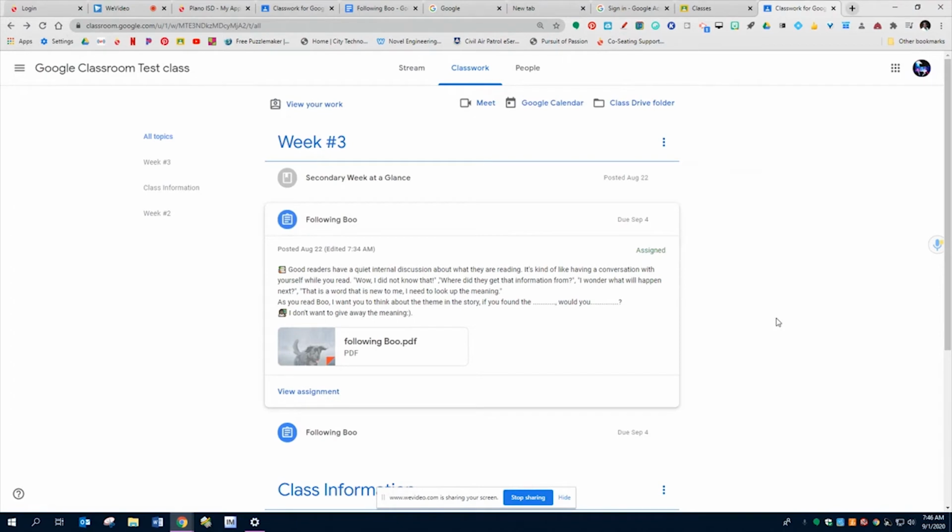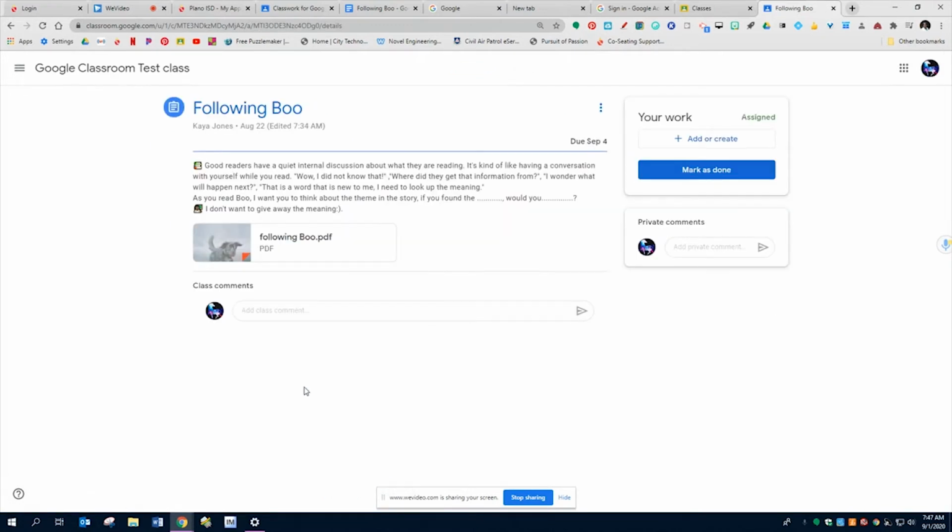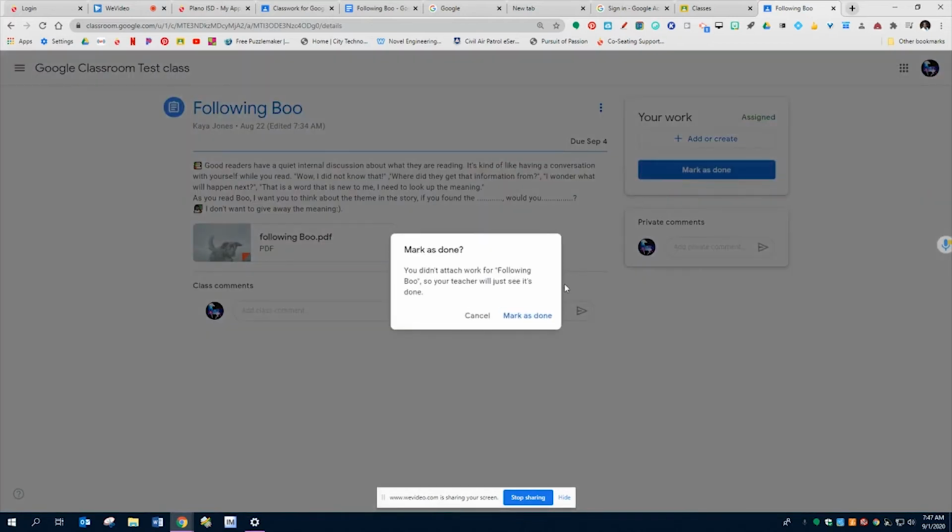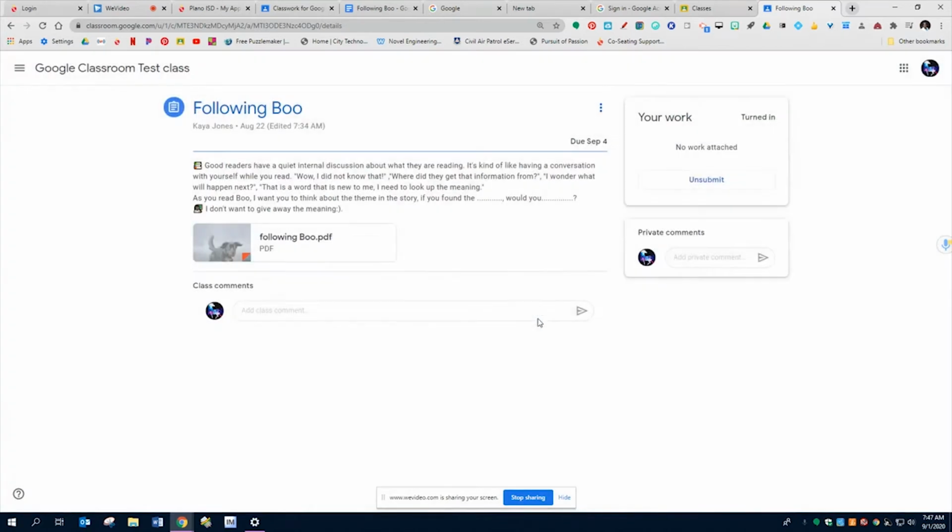Turning in an assignment versus marked as done will depend on the task that the teacher asks the student to do. In this assignment, the student is asked to read an article and use good reading strategies. Once that student has completed the task, they will click Mark as Done. They're just going to be asked if there's anything that they need to turn in. In this case, there is not, so they click Mark as Done.